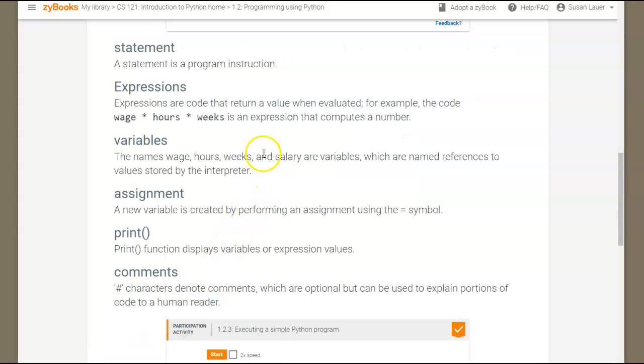These are fairly important vocabulary words. Statement is a program instruction. Expressions are code that return a value when evaluated. For example, this wage times hours times weeks is an expression. So notice it doesn't have something equals. That would be an assignment. So when you have a variable and you put equals and put an expression on the other side, then you have an assignment. An expression could just be putting in a number, 15 or something, or a name, Susan Lauer.